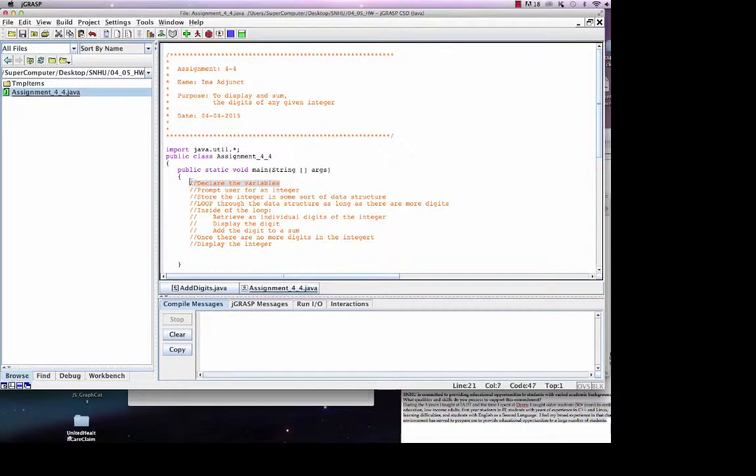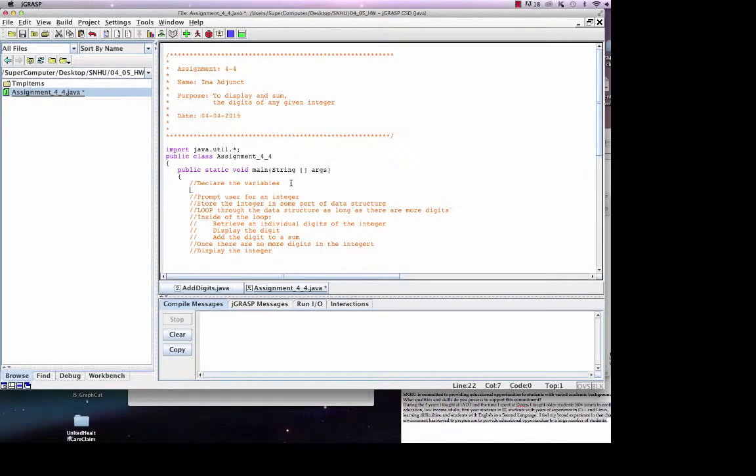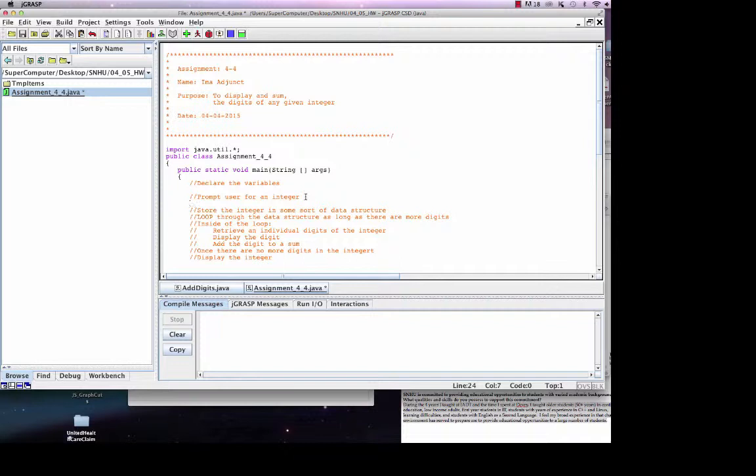So we're going to start out by declaring some variables. What these variables are, we don't know yet, but I know I want to do that. I also want to prompt the user for an integer because it's part of the assignment. I want to store the integer in some sort of data structure. Once we get the integer in, we want to store it in something. I don't know what that is yet. Maybe an int, maybe a float, maybe a string. We'll talk about that in a bit.